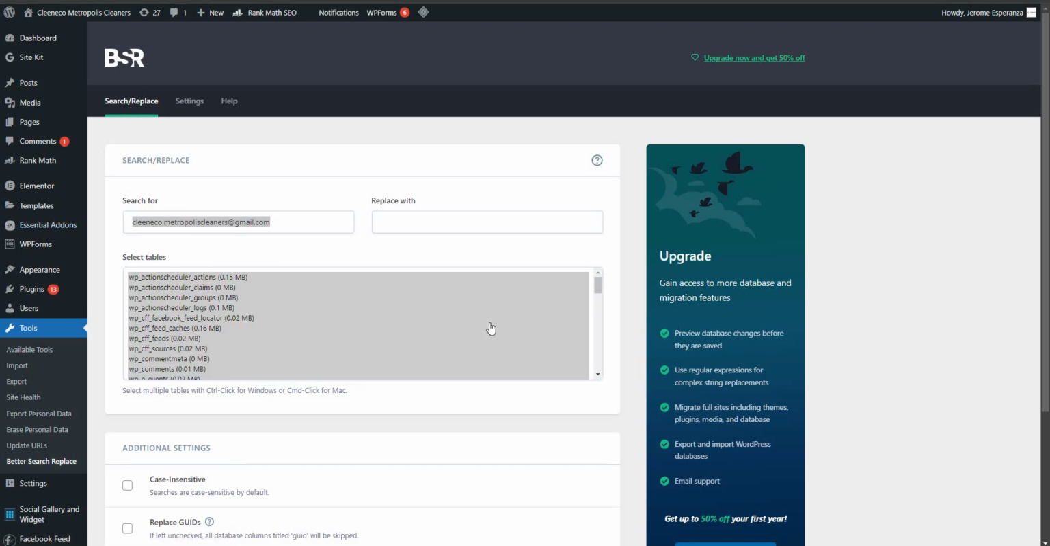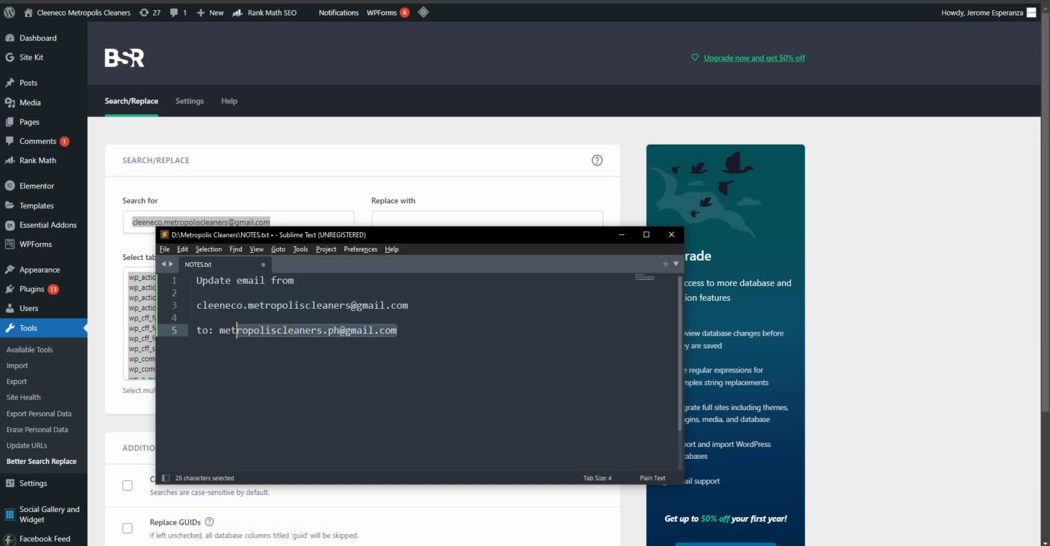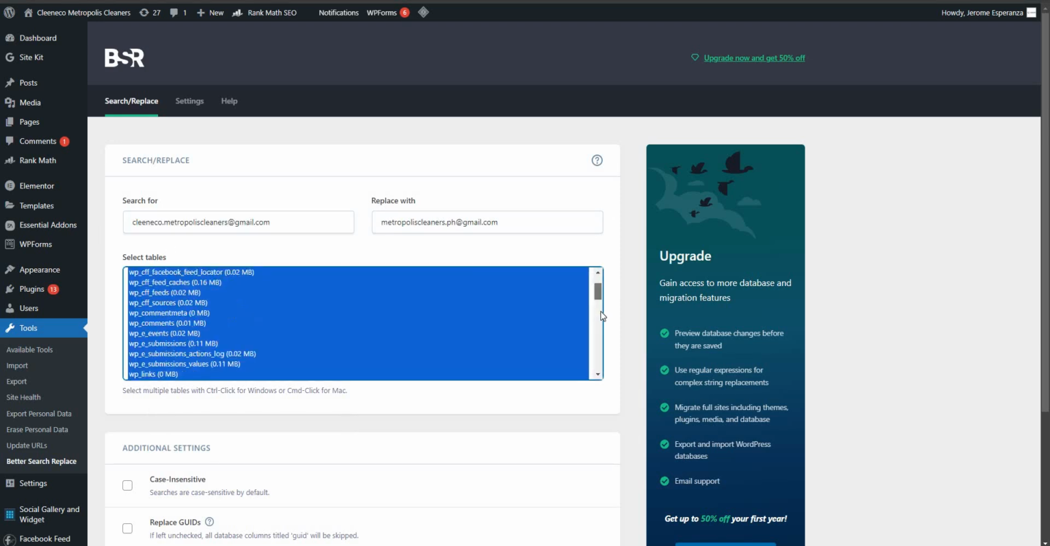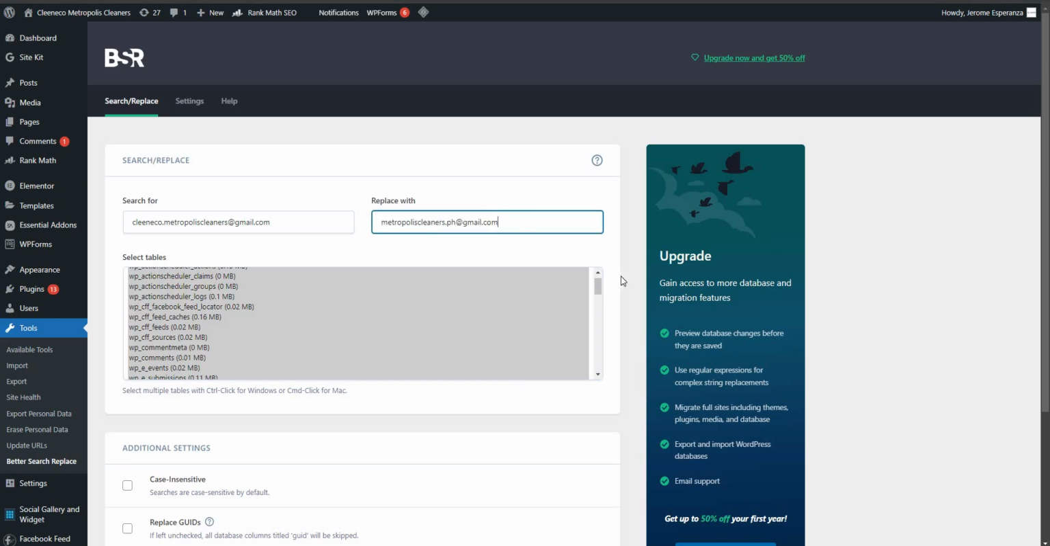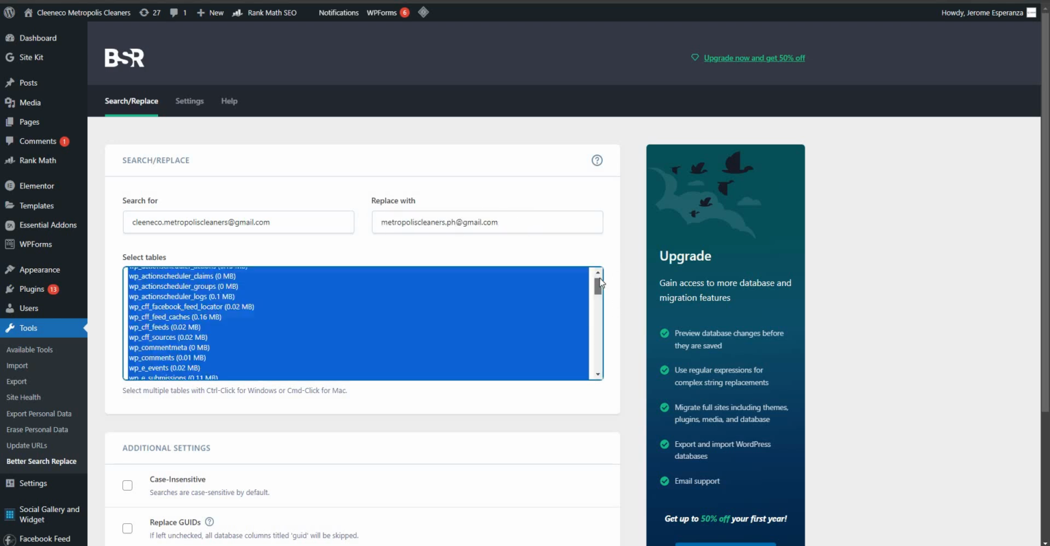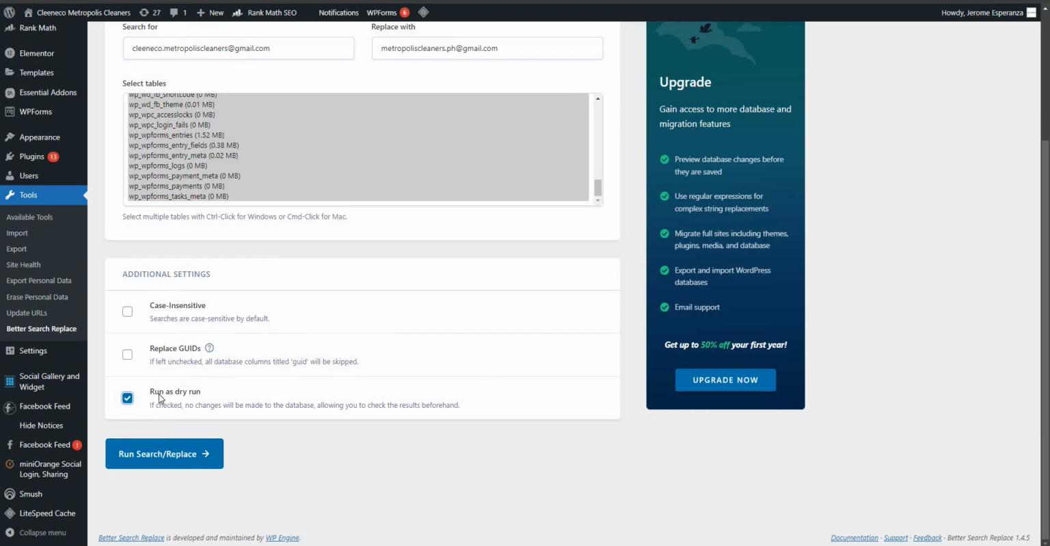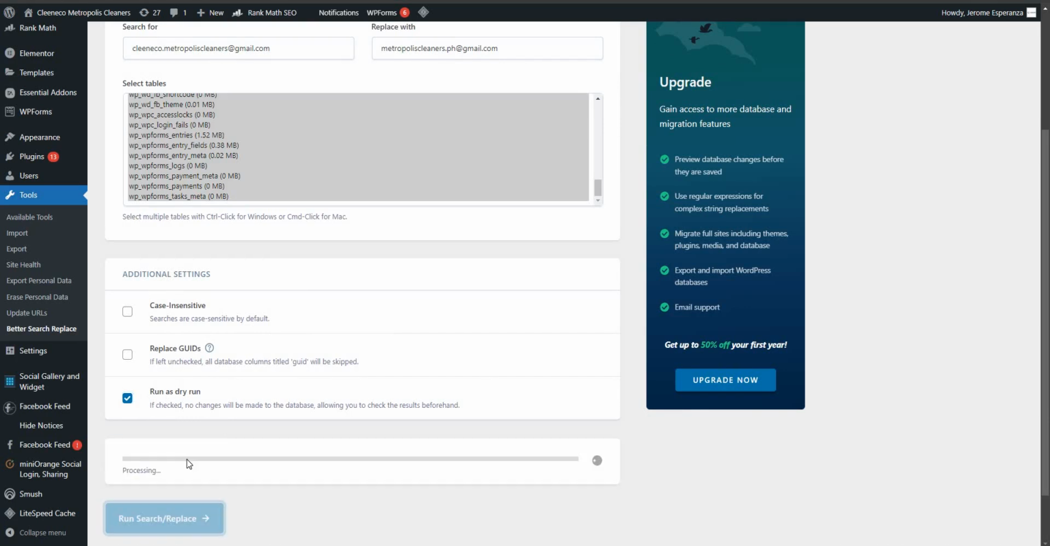Once you've entered the old email, copy the new email. It will try to find the old email in all your database, whether it's in the contact form, the header, the footer, within your pages or your posts, and it will try to replace that with the new email. But before you do that, try to run a dry run first.